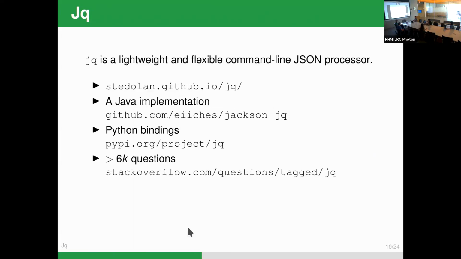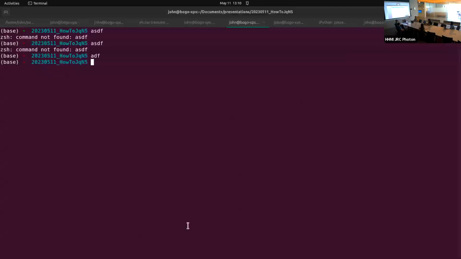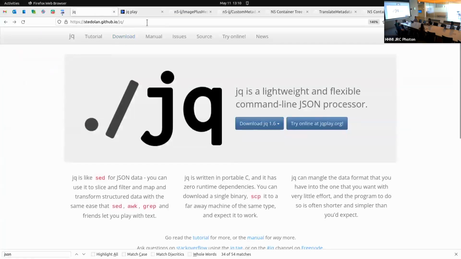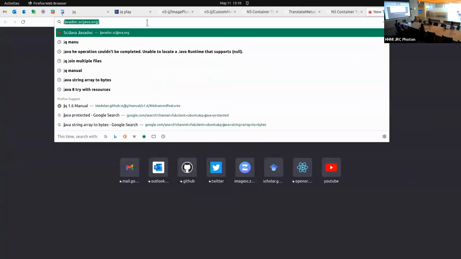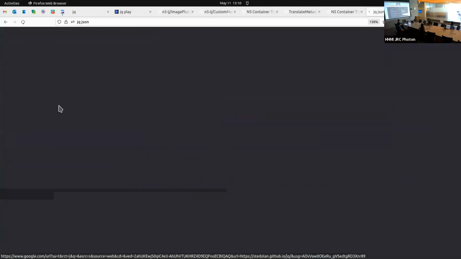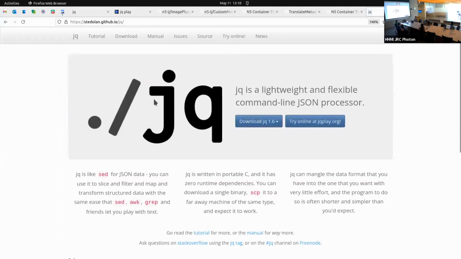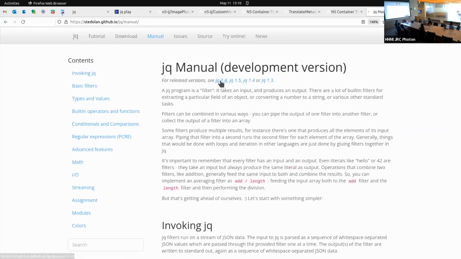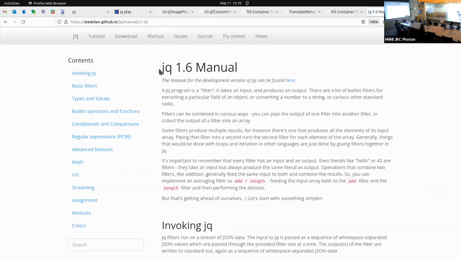Here, there are a bunch of resources that I put here. I'm just going to actually jump to the JQ webpage. So here it is. If you look for JQ JSON, it should pop up pretty quickly. But this is the main page. It's worth having a look at the tutorial, which has a bunch of examples, and the manual has a lot of details. Today we're going to be using 1.6.